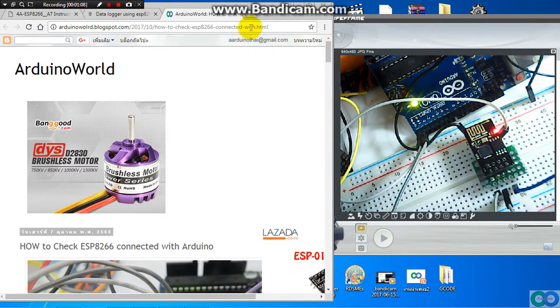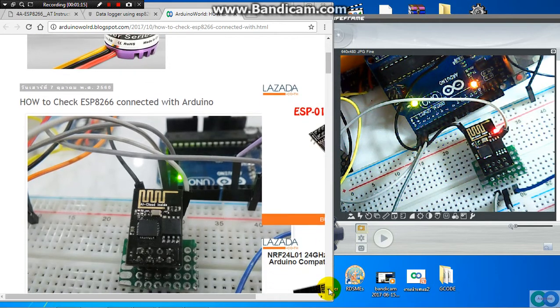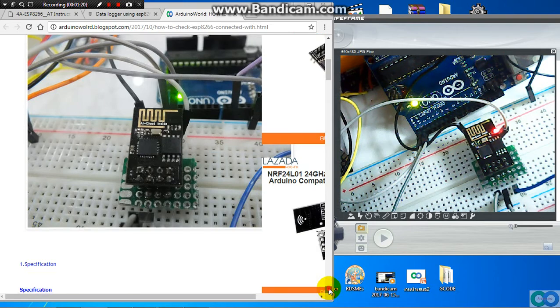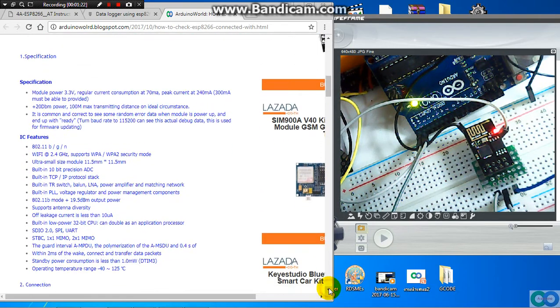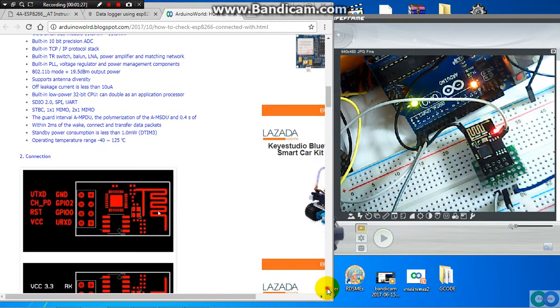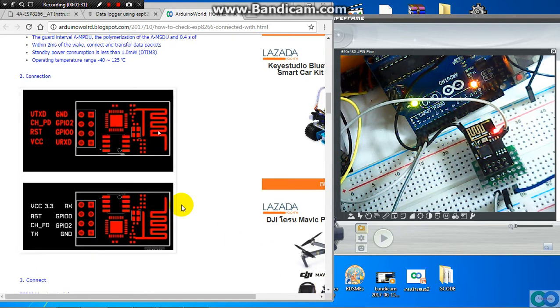First of all, I have my blog here. The link I will put below. You can check it anytime you want. I will go very fast. The specification, the important thing, is this module's pinout. 3.3V. 5V may kill this module immediately.